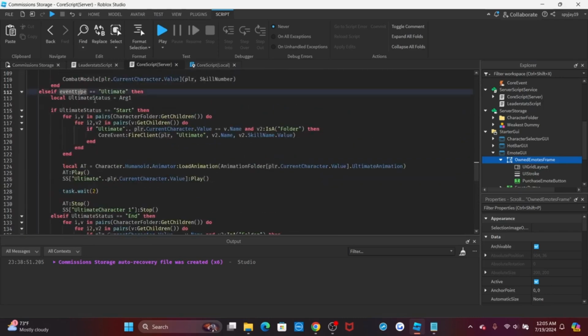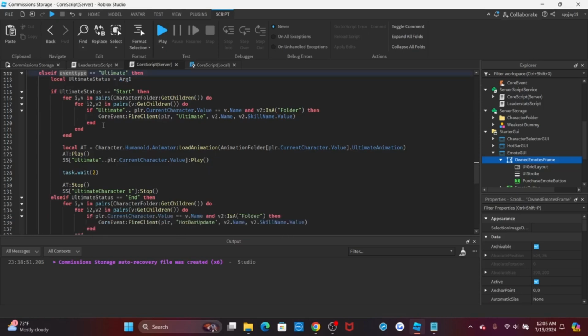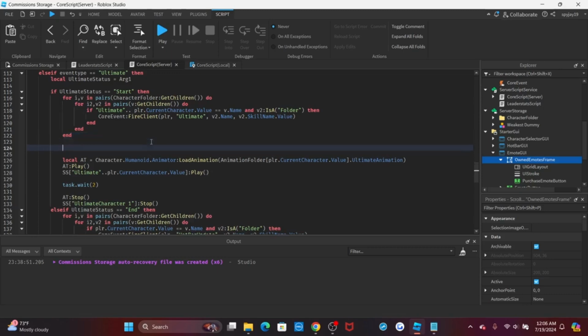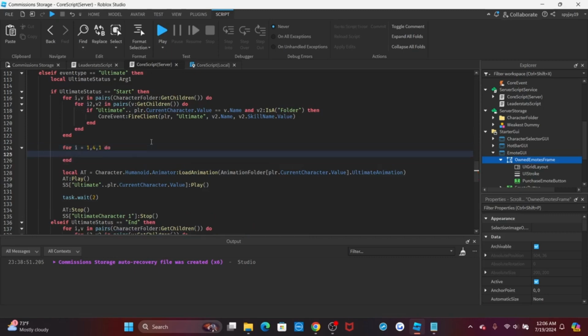Anyway, you're gonna find the ultimate event: else if event type equals ultimate. These were the changes I was talking about. After updating you with your new skills, what you're gonna do is reset all of the players' cooldowns. So you're gonna say for i equals 1, 4. Now, very important: most battleground games only have 4 skills, so I would only do this 4 times. If your game has 3, 5, or 6 skills, make sure you put the right number in the middle. I'm putting 4 because I have 4 skills, and 1 because it's gonna go 1, 2, 3, 4.